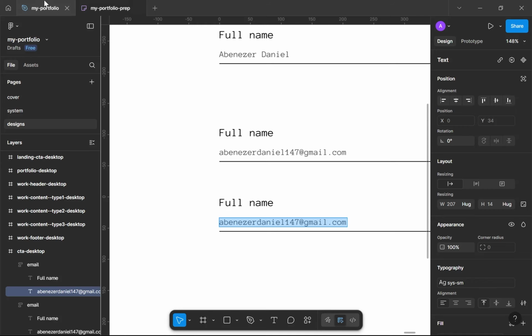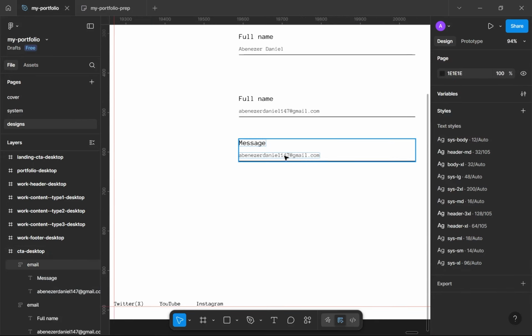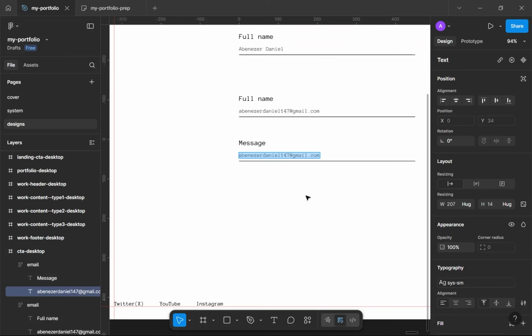Then the message, right? The message, like what placeholder can it have? Maybe what you're looking for in a designer/developer. Instead you can say, what are you?